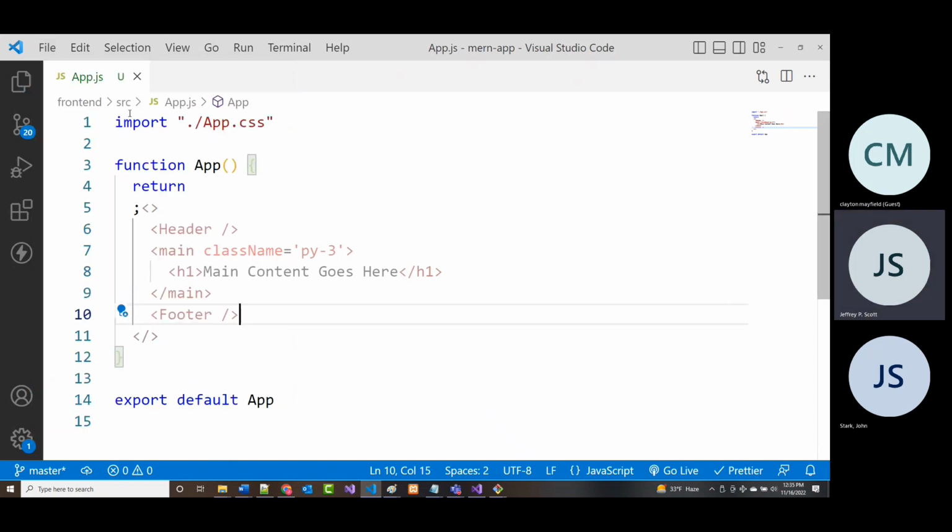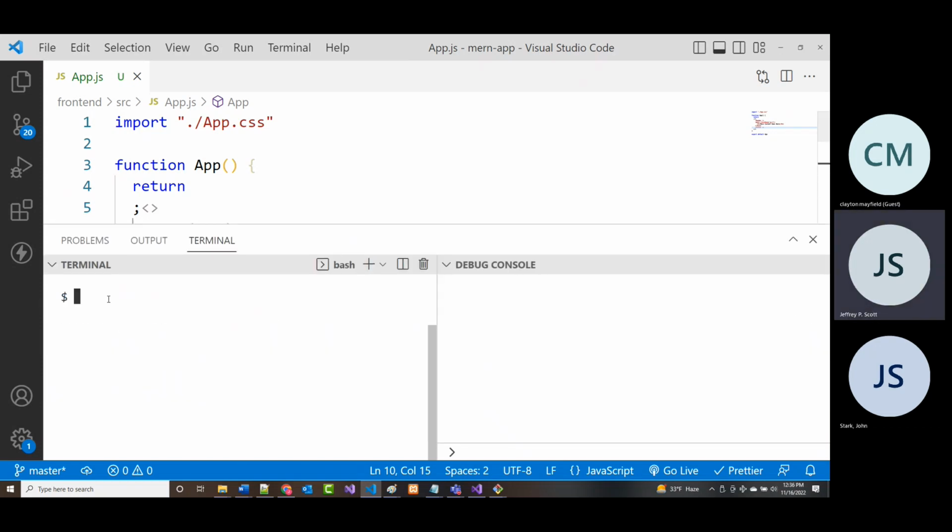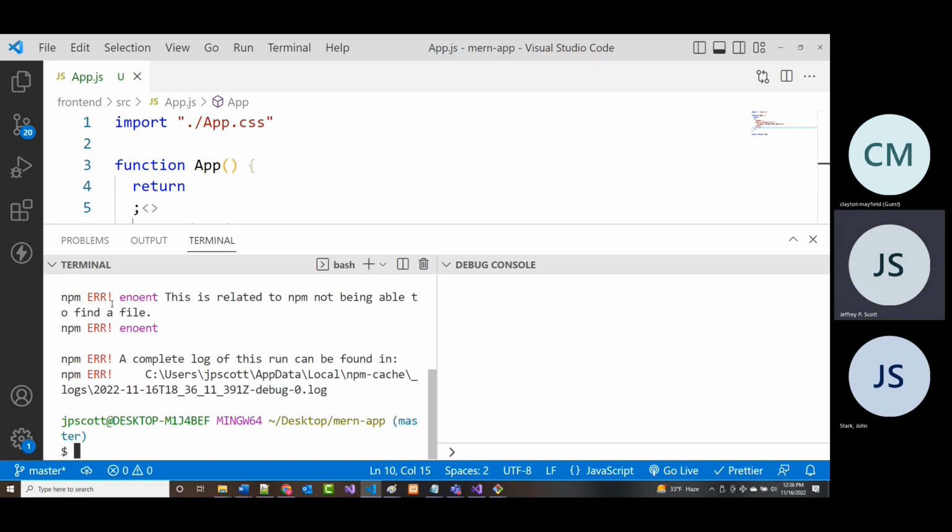So again, I'm going to do a file save all, and I want to see if I broke anything. So I'm going to do view terminal to bring my terminal back up. And I should be able to just do my npm start from right here. And if I can't, well, let's see. It says this is related to npm not being able to find a file.